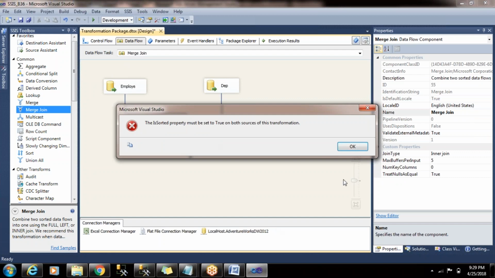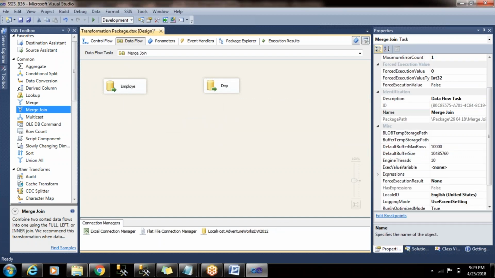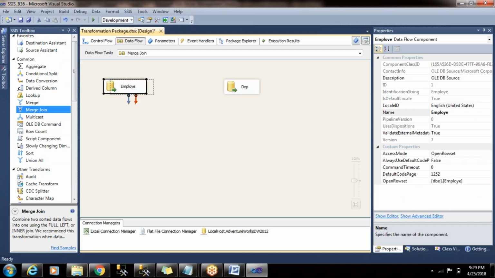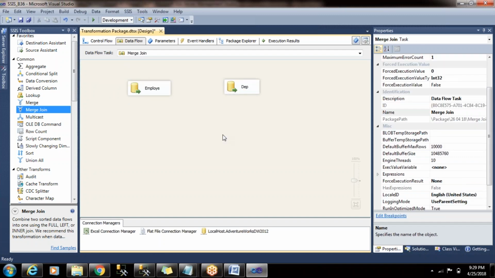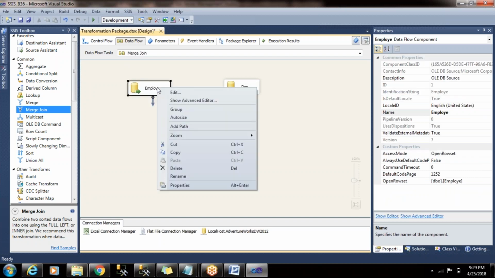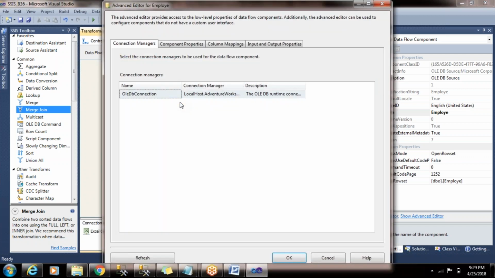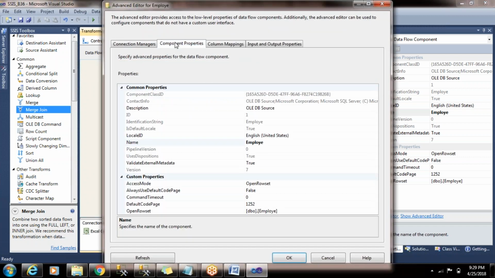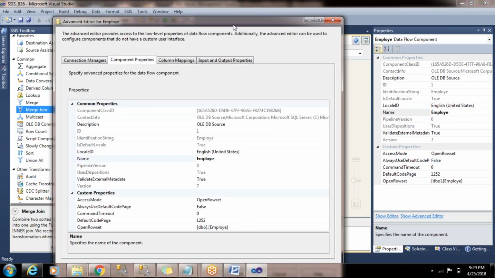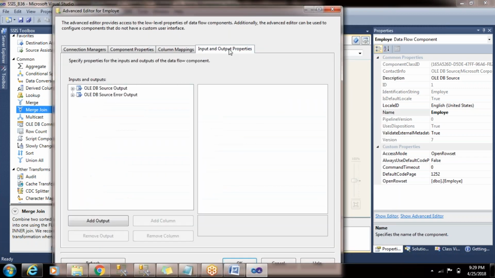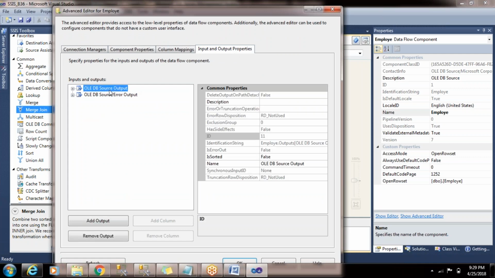I'm going to show you one way without using sort, but you can still sort the data. It is an interview question. Can you sort the data without using a sort transformation? Answer is yes. How? Look at this. Let's go into advanced editor, component properties, input output, and click on this and set IsSorted to true.